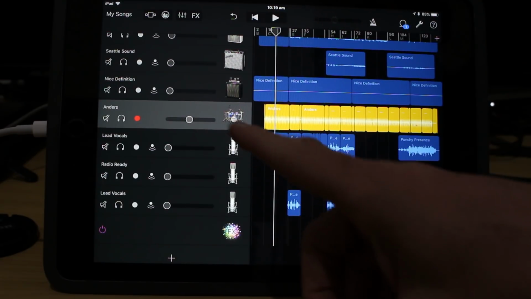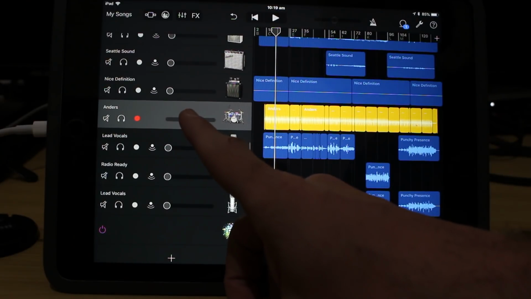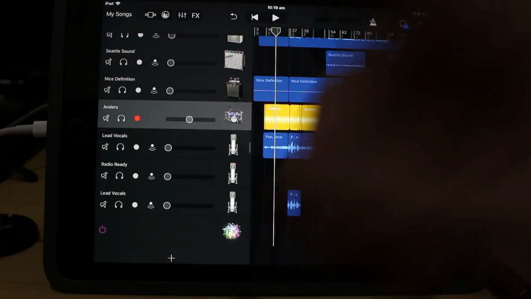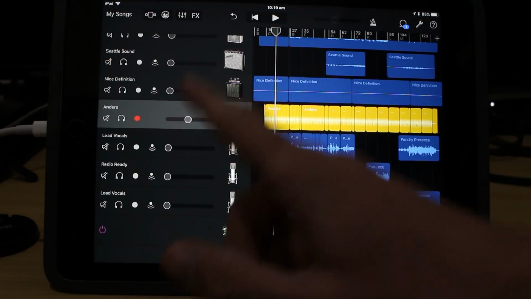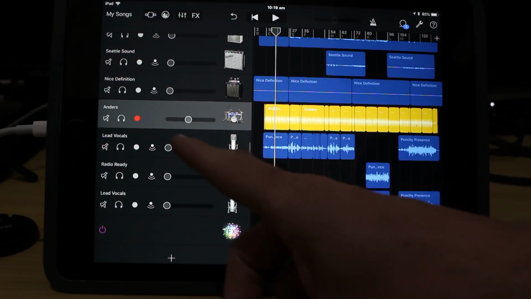And I'm going to try and be really conservative here because you can see I'm already getting into that quarter zone here and I don't want to bring this up too loud because think about how many instruments we're going to have to bring in here. All of these guitars, the bass, the vocals, we want to have plenty of headroom here. So I'm going to leave that pretty low.